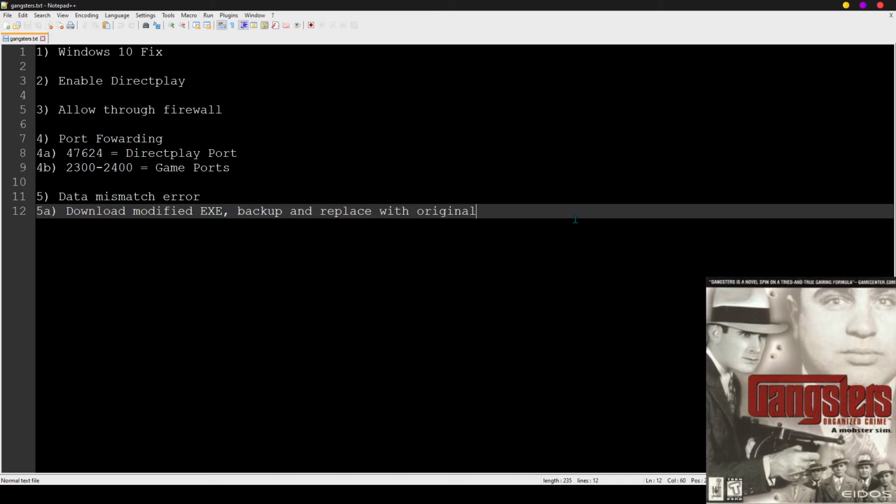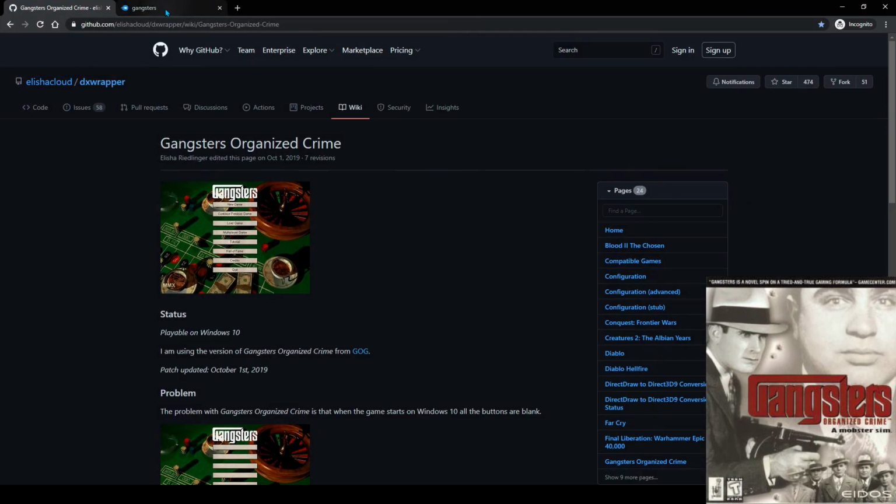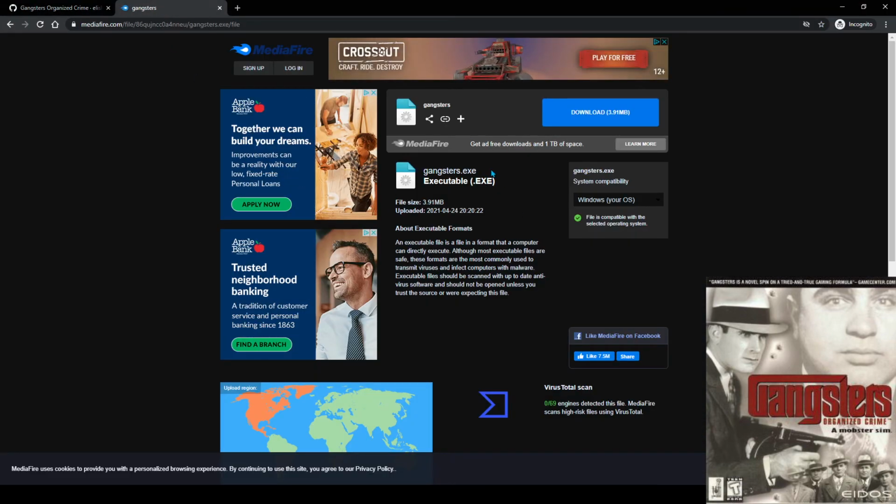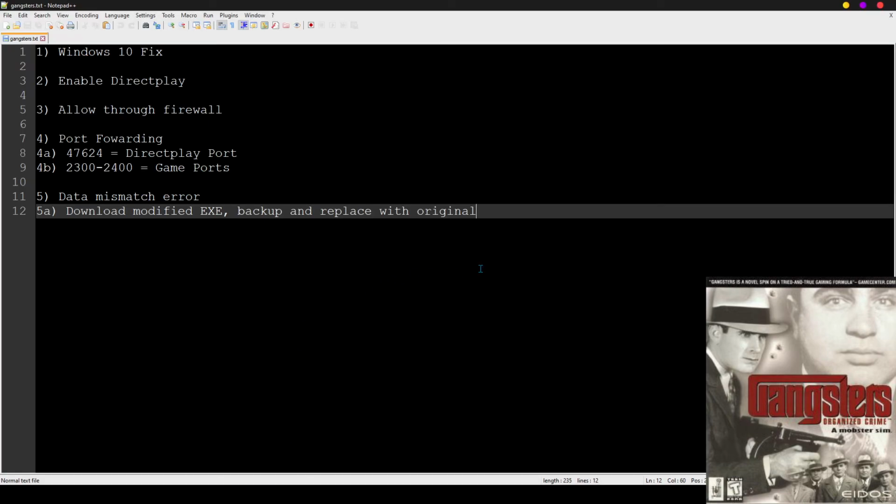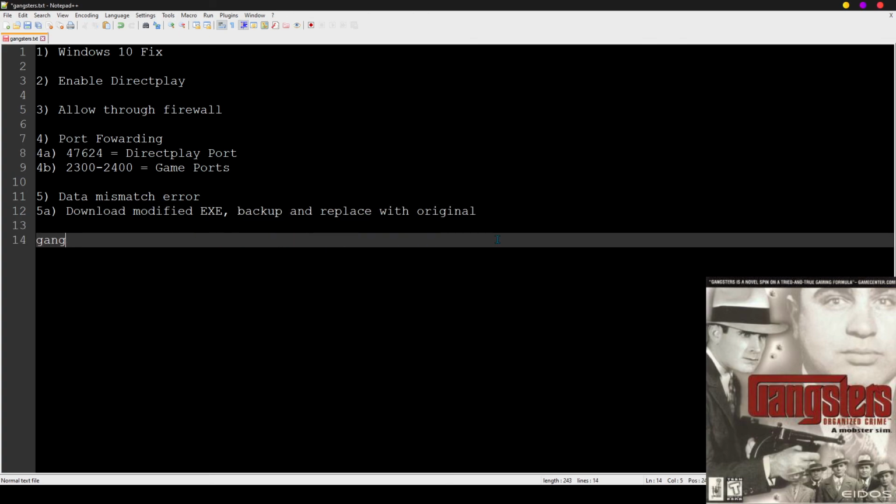So what you want to do is download that file, which is going to be linked here on Mediafire. It's just gangsters.exe. And when you download that file, you want to replace it with the one that you have in your install directory. I would back it up just in case. So maybe just rename gangsters.exe to something like gangsters_b and just replace it with the one that I have.